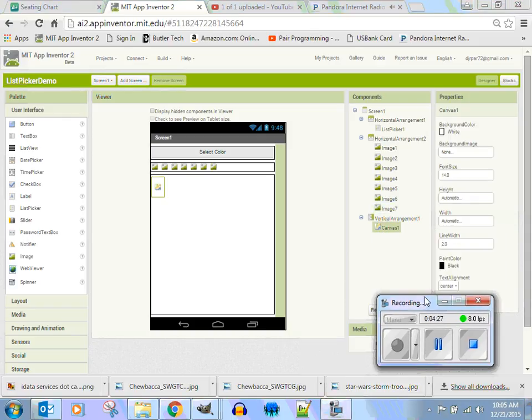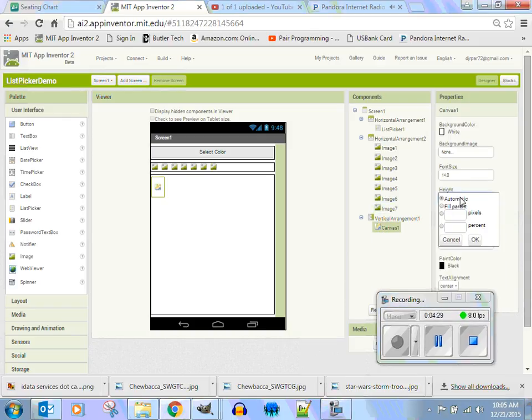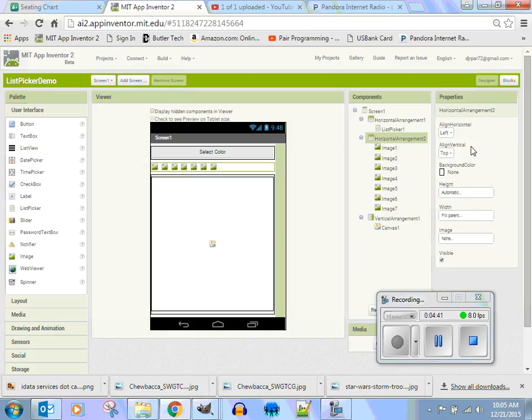In my canvas here, then, I'll make this canvas fill parent. Okay, and the width, fill parent. So now, what I'm going to do here is, you're going to select on these, right? These icons, and then this icon's going to go into that canvas. That's what I'm assuming you're wanting.